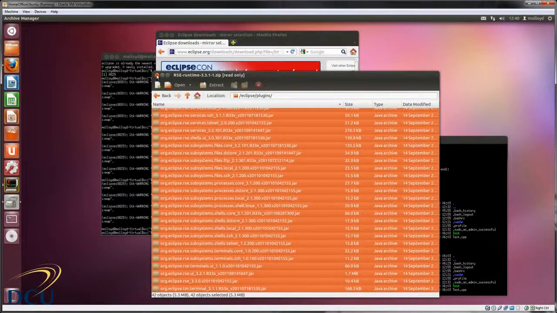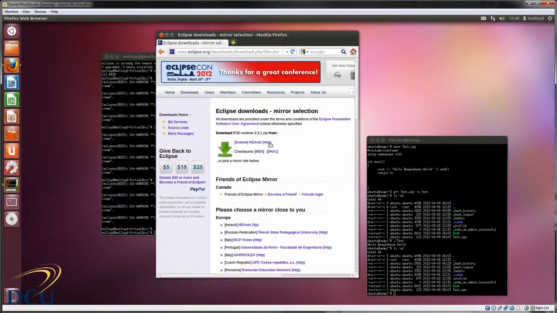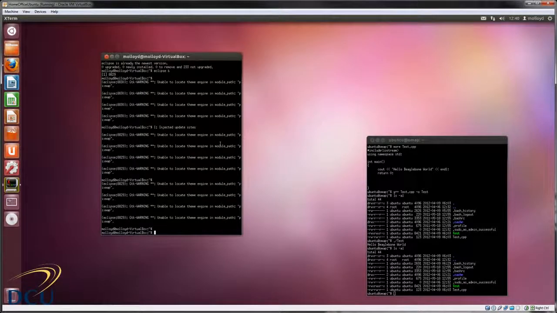So that means now that I have my RSE plugin installed, and you can download that. Just search for RSE or Target Management RSE or anything like that. You'll find this download link. Okay, there's that. So start up Eclipse again.